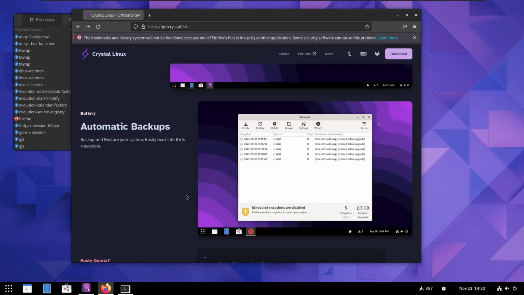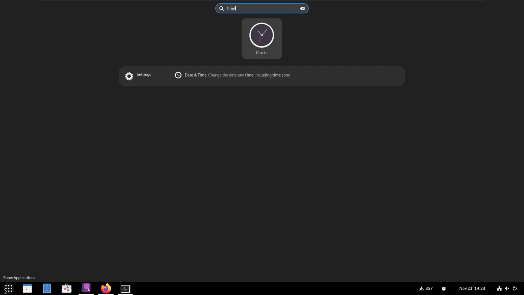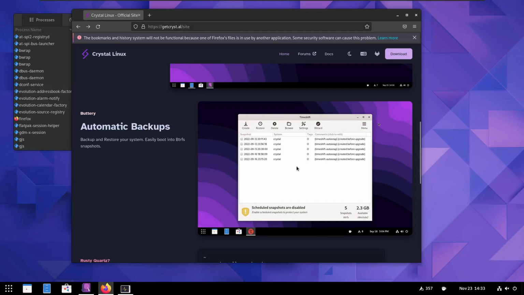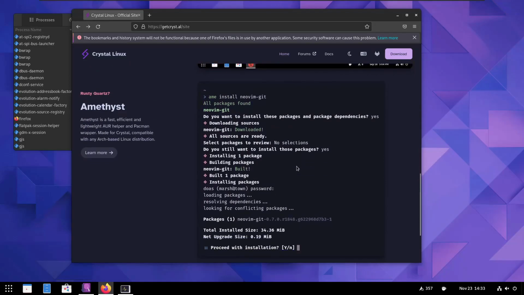Next we have the automatic backups. The backups and restores on a system can be done automatically. You can easily boot into a BTRFS snapshot. So let's go to search and see if we have it installed. Timeshift is not installed by default in the live system. Obviously you don't need Timeshift in the live system.